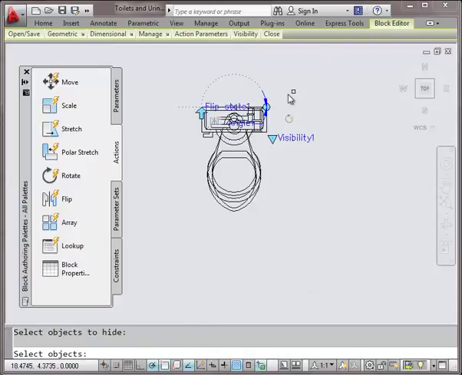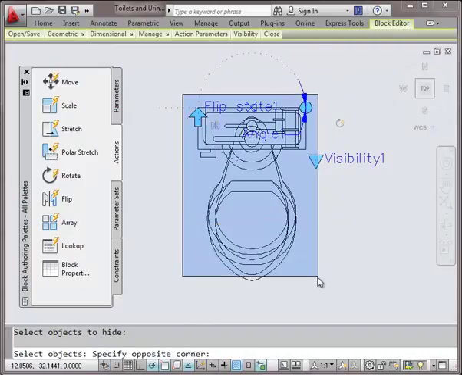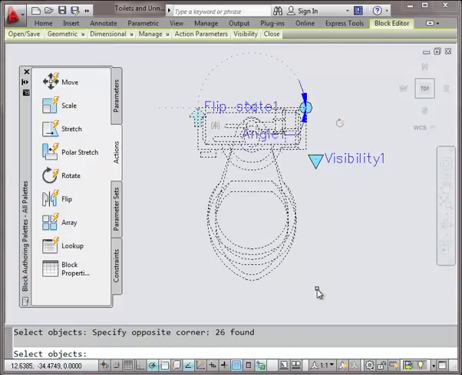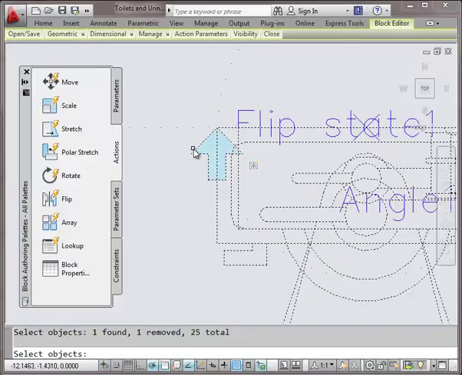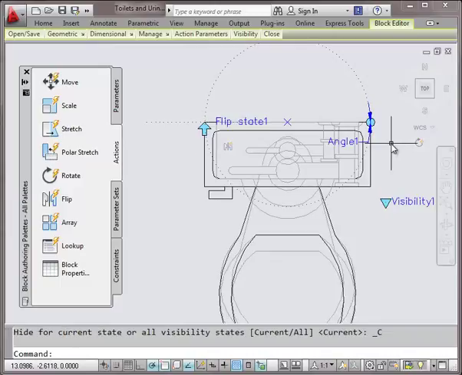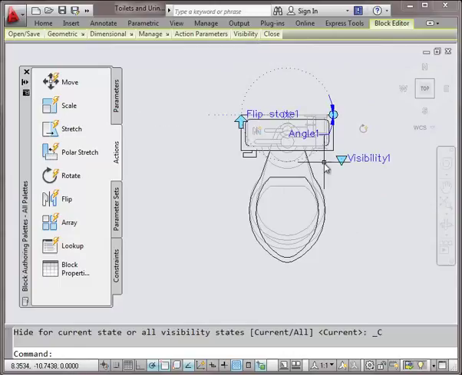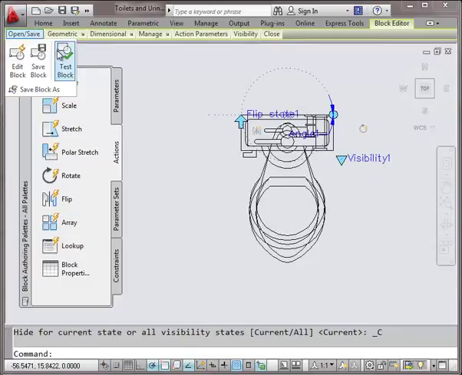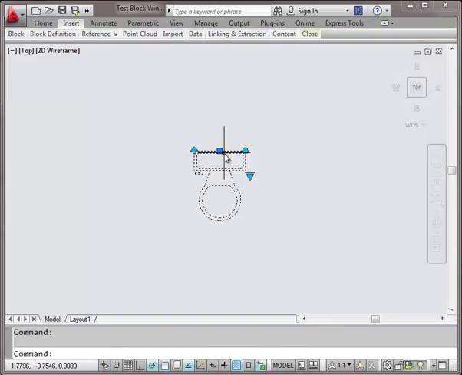So now I'm just going to select through here and then shift select the ADA toilet. Make sure all of those are still going to be visible for me and press enter. So now I've got two visibility states on my block. Let's test this out, see how it works.